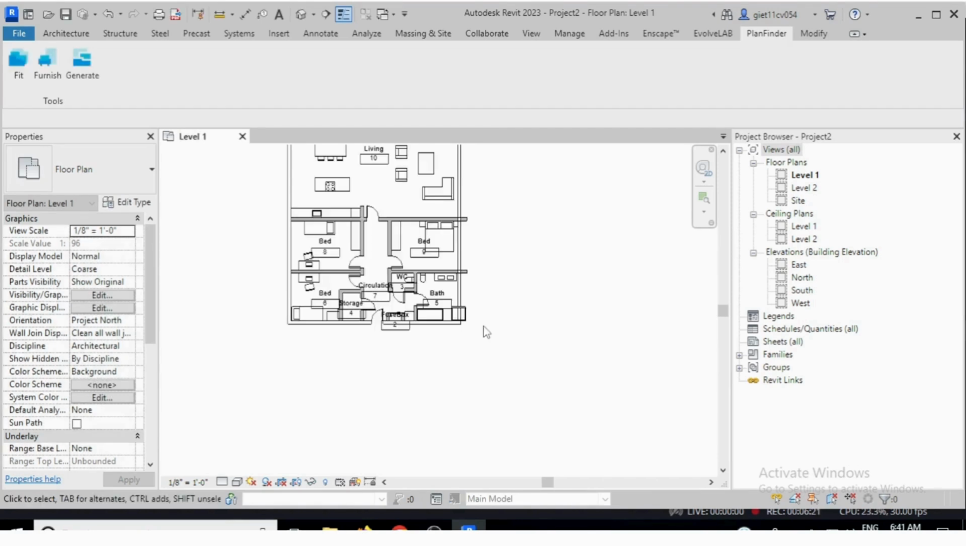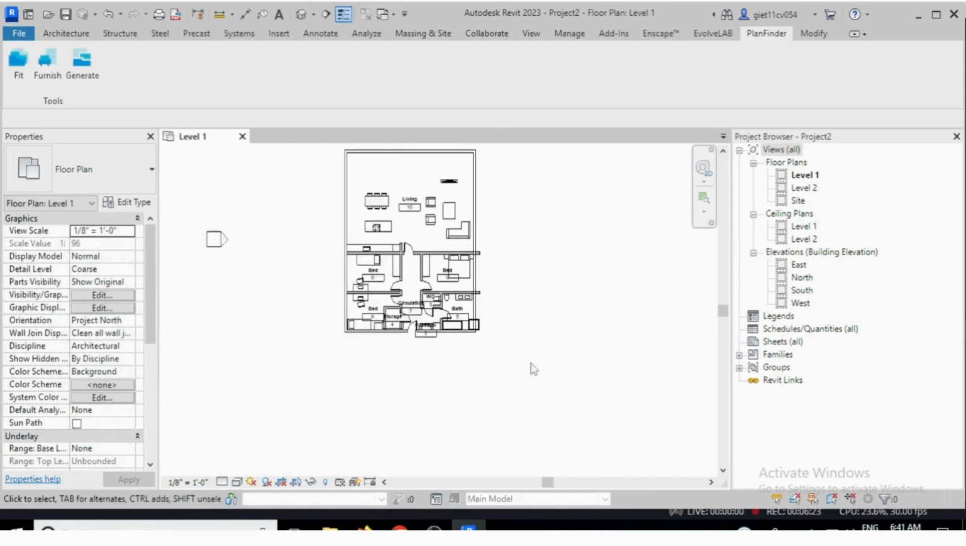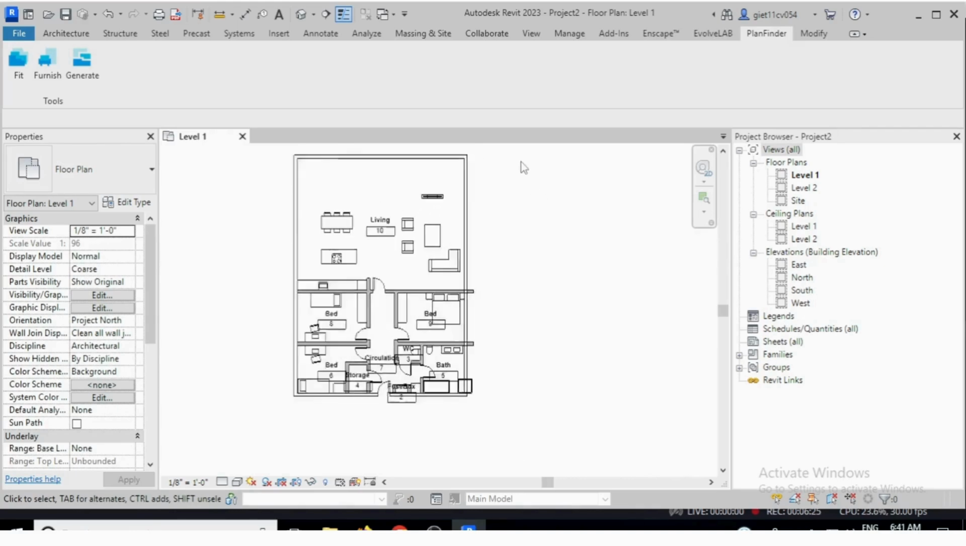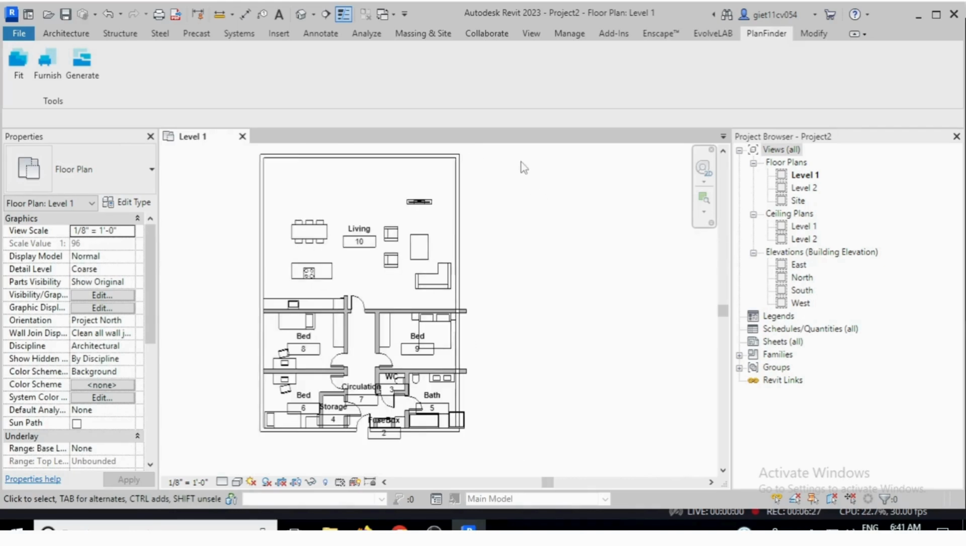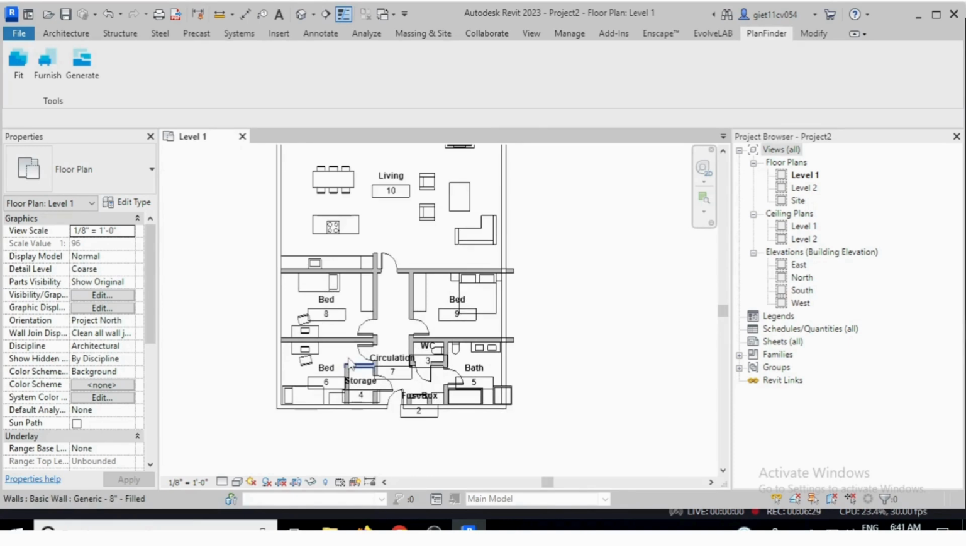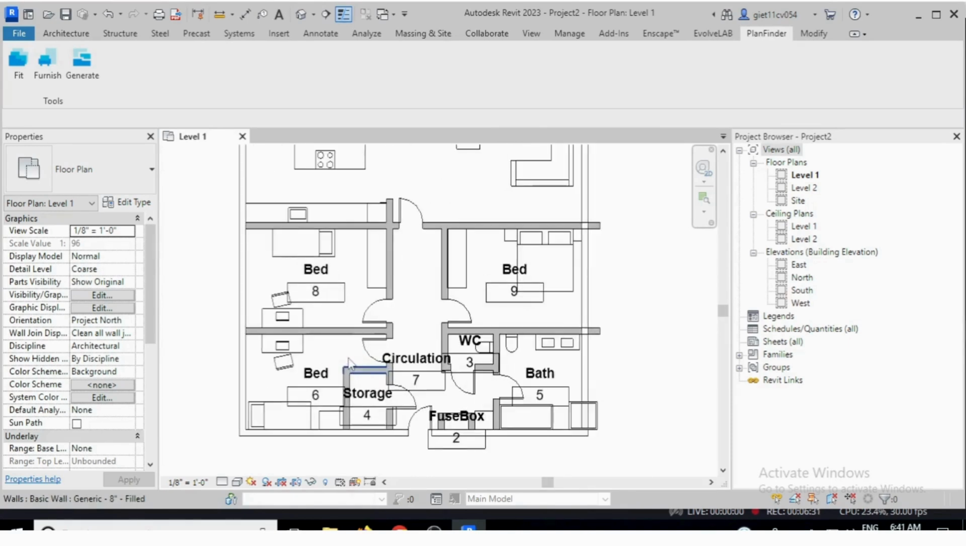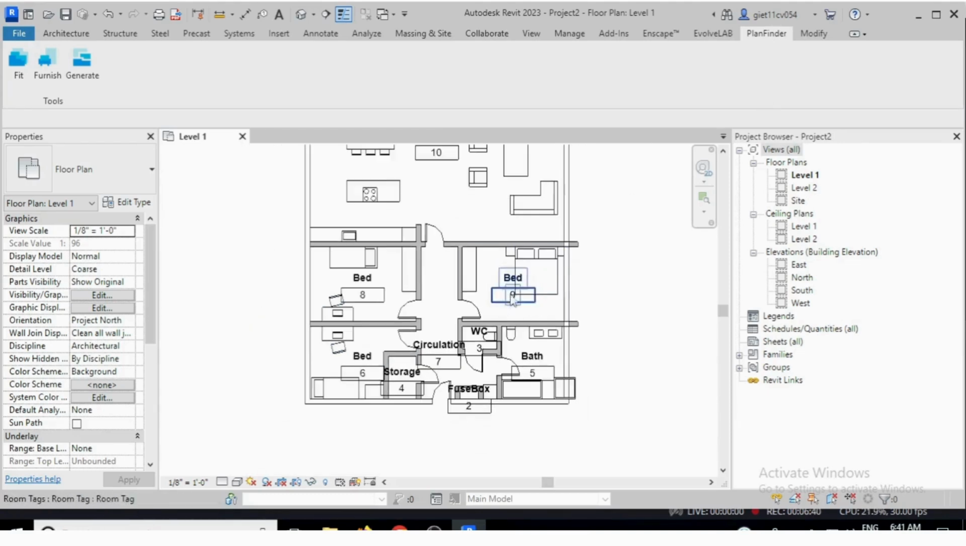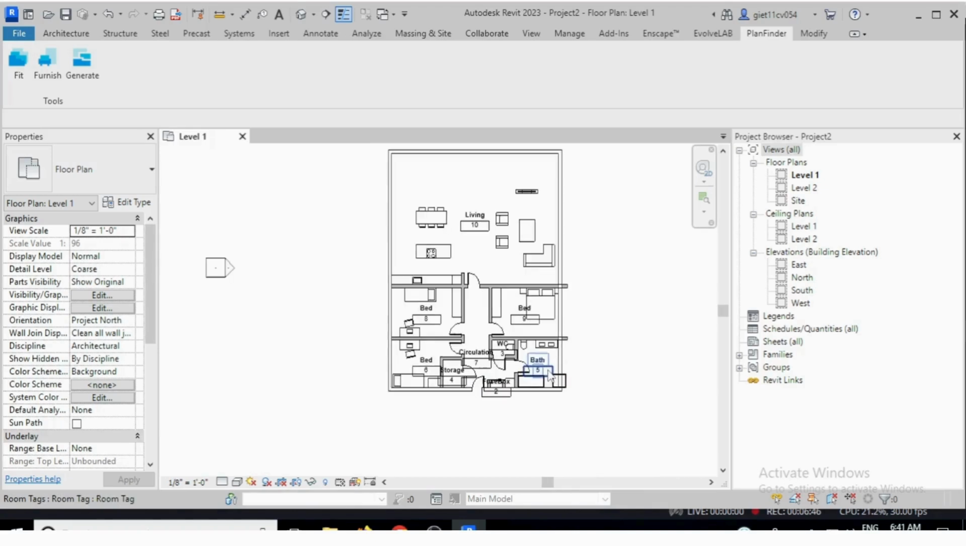The 3 BHK plan has been created, you will see. Furniture has also been applied. This furniture is included in Plan Finder. This is not the Revit family, it is Plan Finder furniture. Let's see it in 3D.